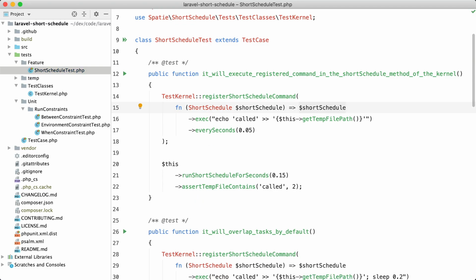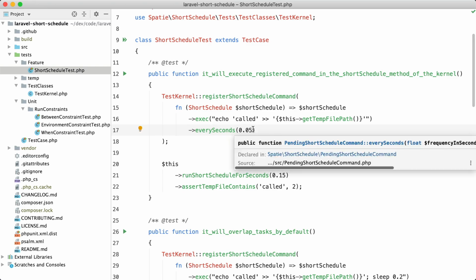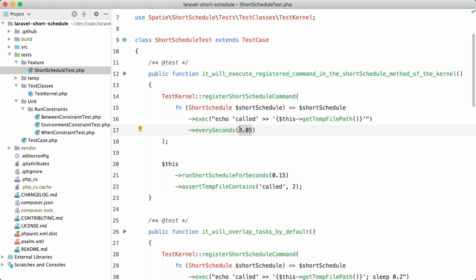In this bash command, we are going to append a string called in a temporary file. And we are going to execute that every 0.05 seconds. I've used low numbers here, so this test executes very fast. If I were to use whole seconds here, this test would also take seconds to complete.